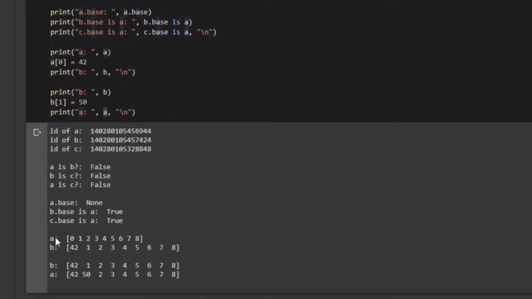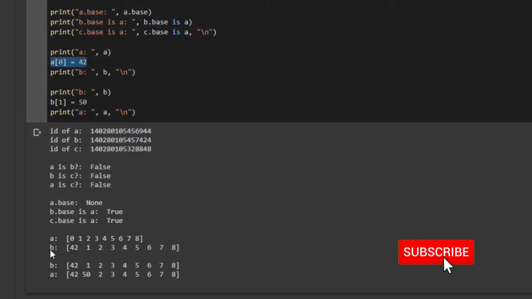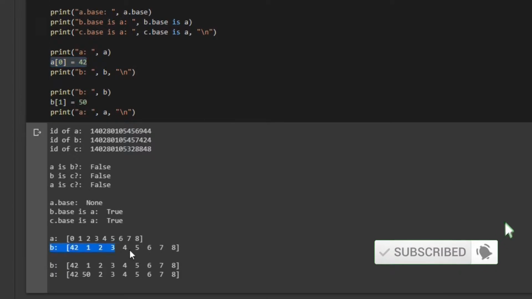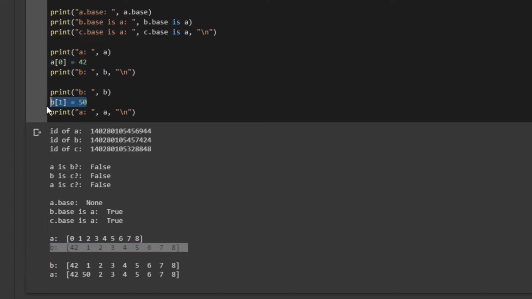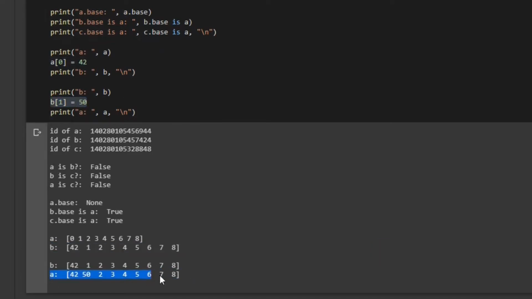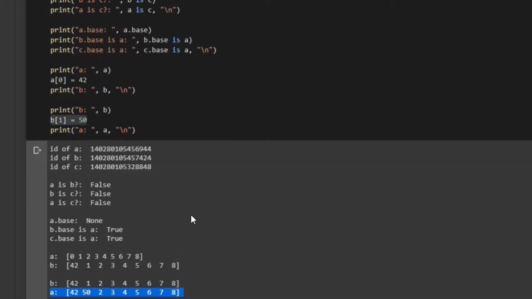Now I am printing A, and after making a change into A, that is, the first element has been changed to 42 for A, not B. Once I make this change into A, I am checking whether the change is reflected in B or not. Well, it is. And similarly, when I make a change in B, the same change is reflected in A. So guys, this is about shallow copy.